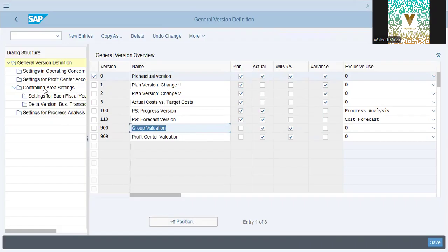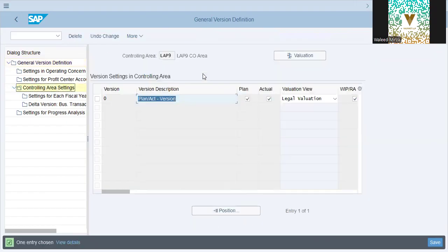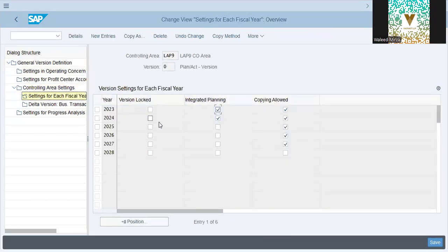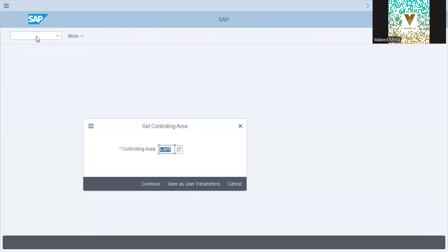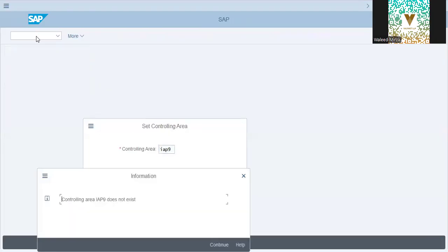Okay, so we'll go for 0, which is by default that is selected, and by default we actually work on this one 0. Settings in each fiscal year, integrated planning, but this is basically controlling area IAP 9. Let us change this. Okay, KS IAP 9.